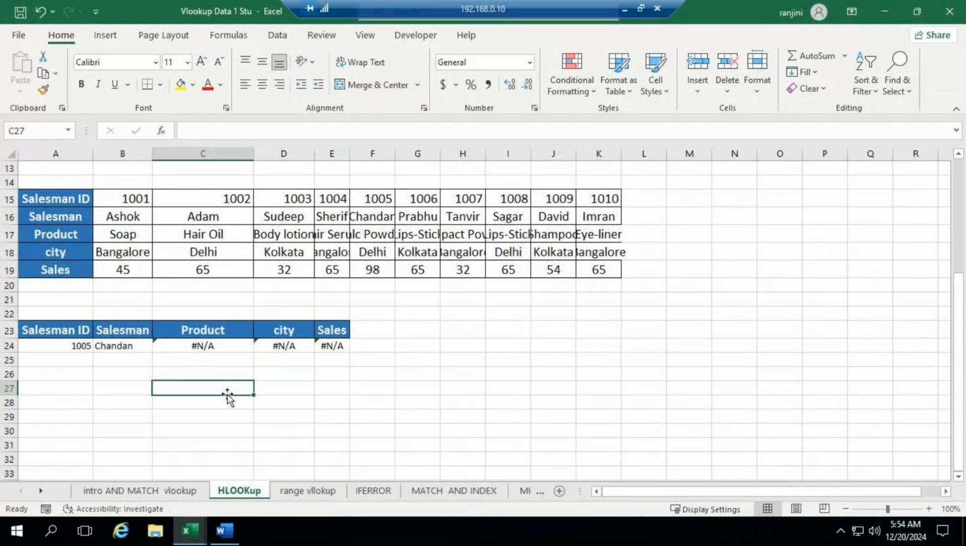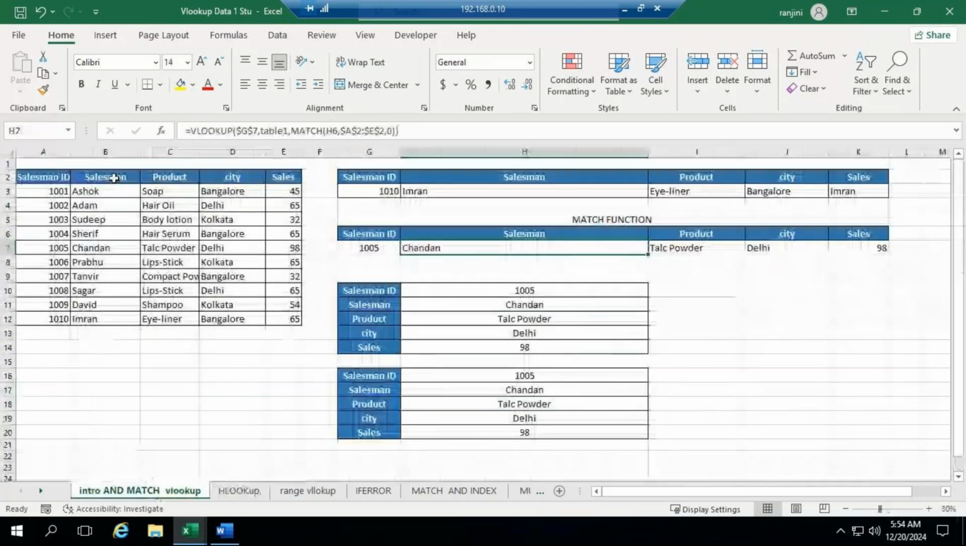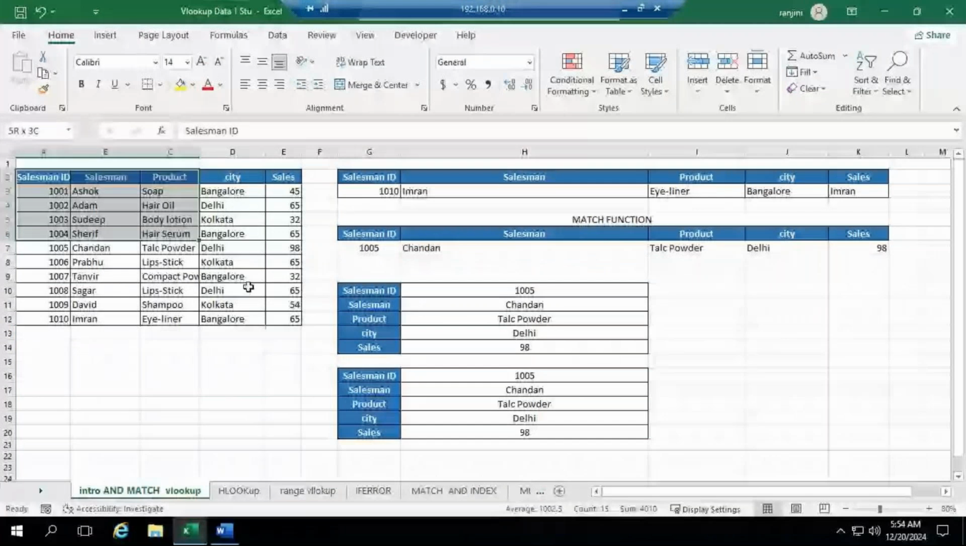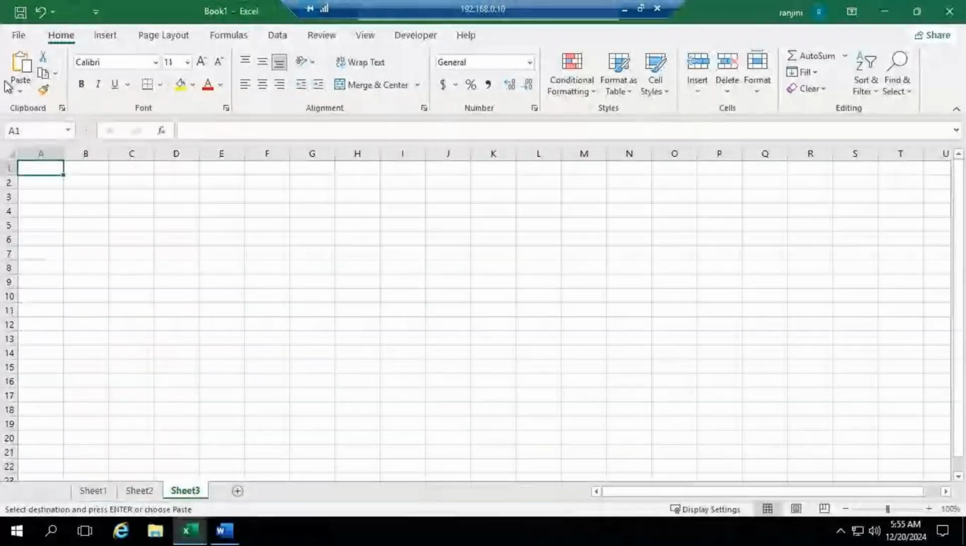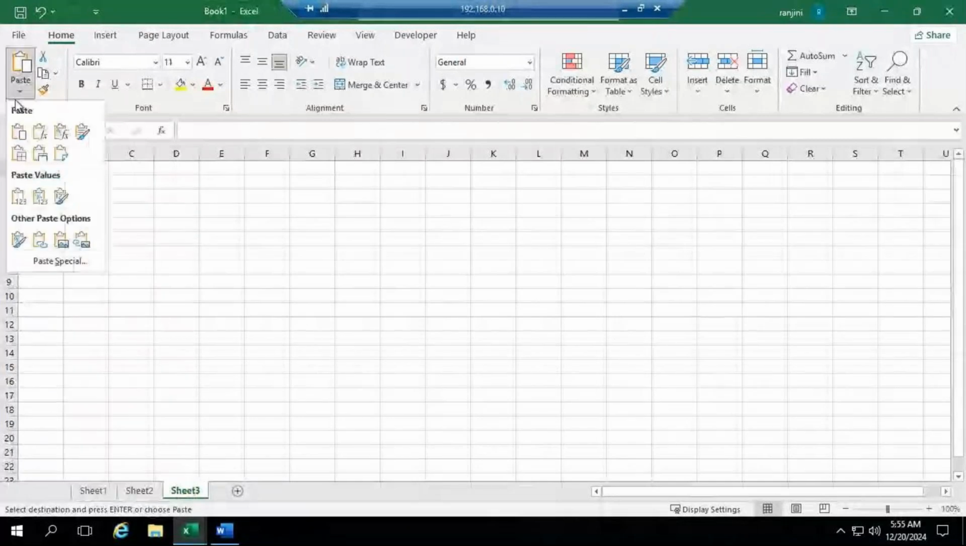H lookup also same thing. You have the data here, column wise. I'll just copy this. Okay, while pasting it, transpose. So transpose your data. Column data should be displayed.